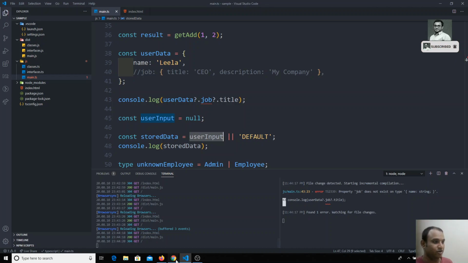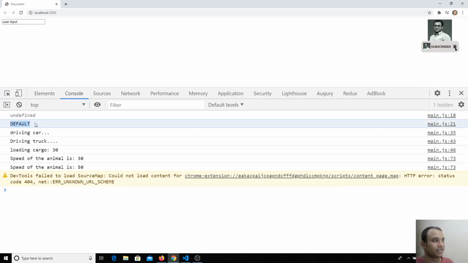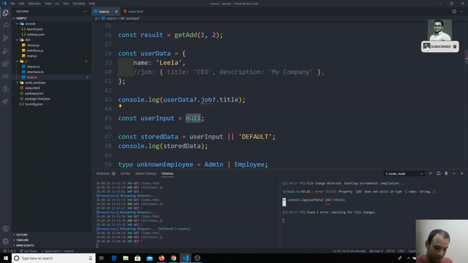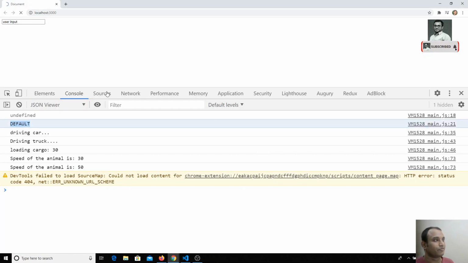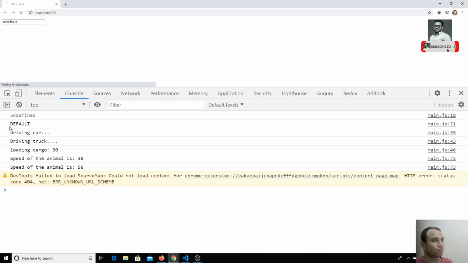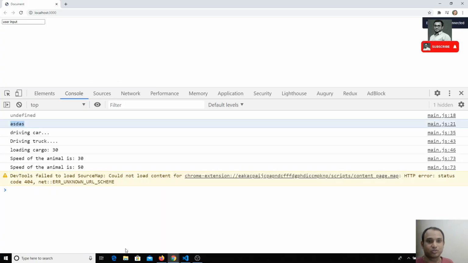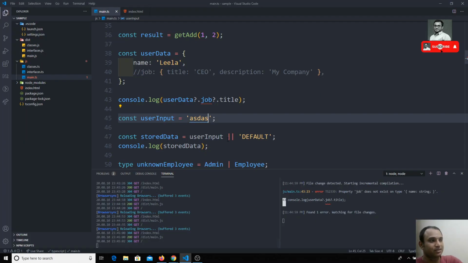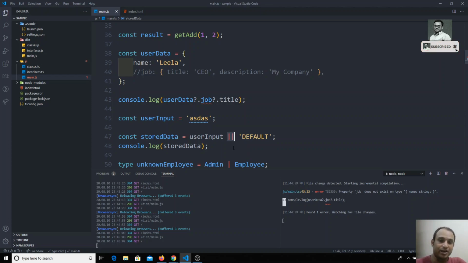So now if I check the output, I will get default here. Why? Because the user input is null. If I keep it as empty, then also we are getting default. Why? Because user input is not there. Now if I write something here, I will get an output, the data stored in the stored data will be the user input. So you use this type of scenario when there is an empty, null or undefined value, and you can use this property like this.